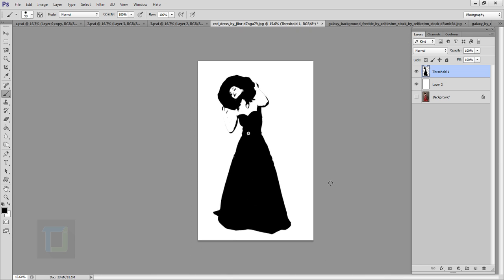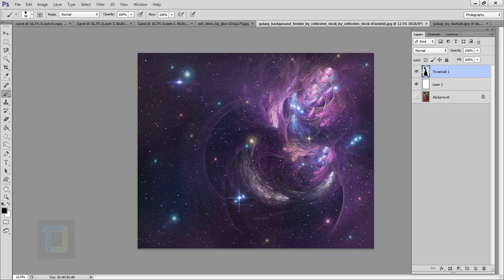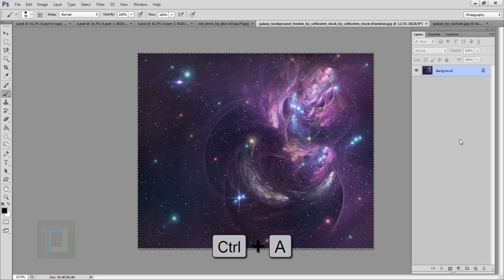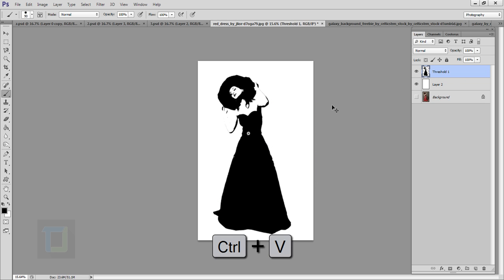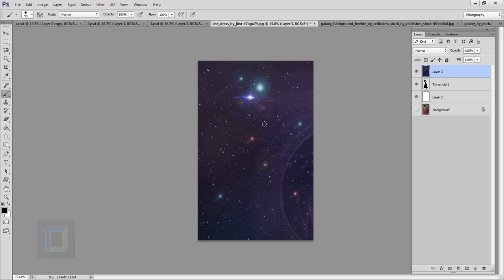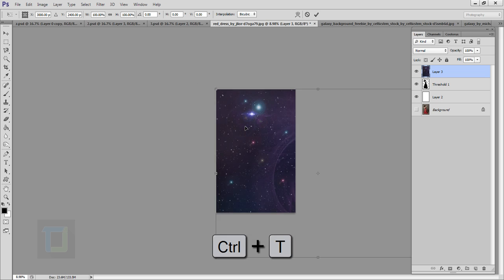So as you can see, our basic cutout is ready, and now all we have to do is go and find any galaxy stock photo you can find. There are lots available on the internet. So I'm gonna press Ctrl A to select it, Ctrl C to copy it, go back here, and then I will press Ctrl V. Now it's a really large photo, so I will press Ctrl T and zoom out.